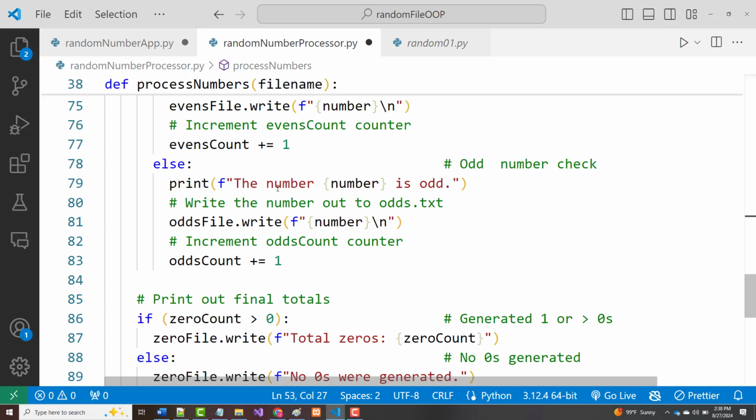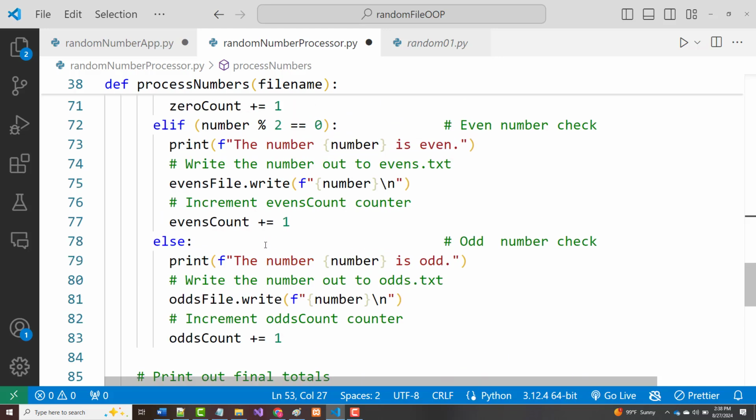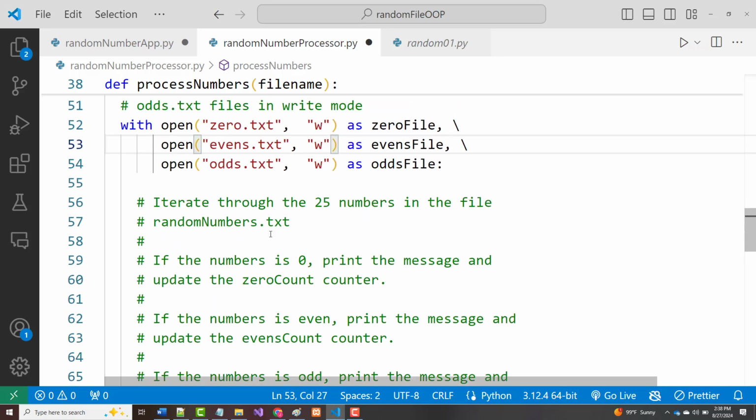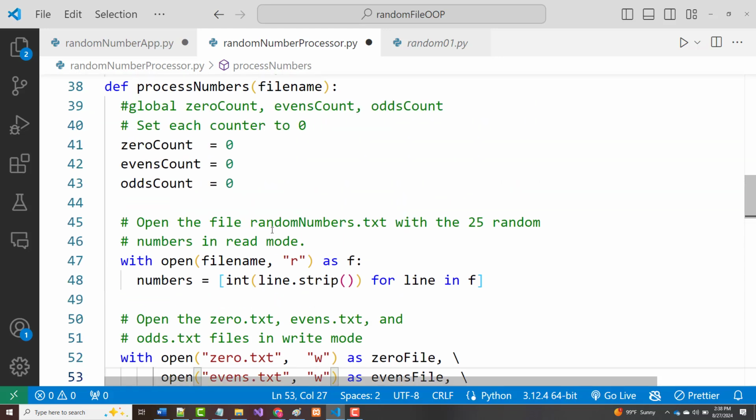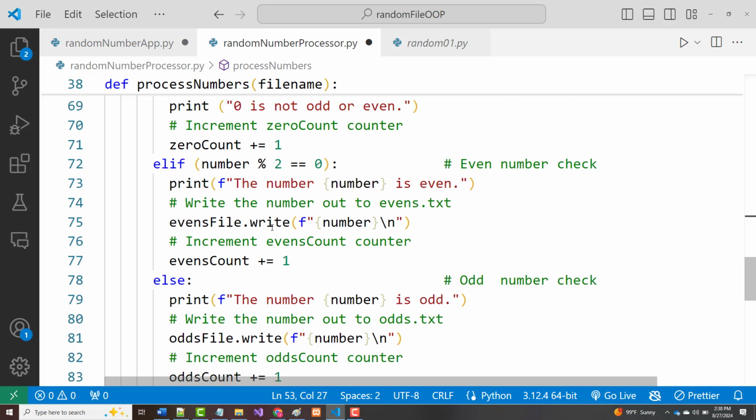Otherwise, it's odd. We write that it's odd. We write it out to our odds file. We add 1 to our odds counter. That's good. We haven't had to change anything. All right. To my knowledge, I don't think we've changed a thing. So let's get down to here.